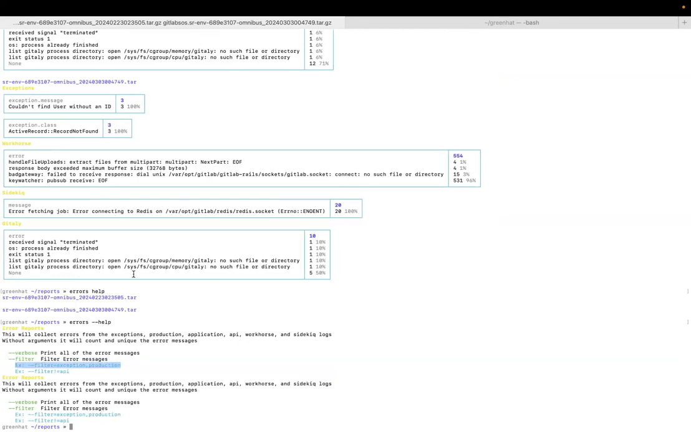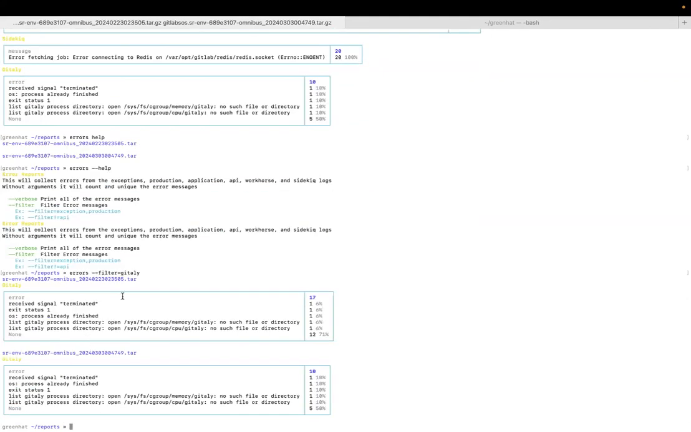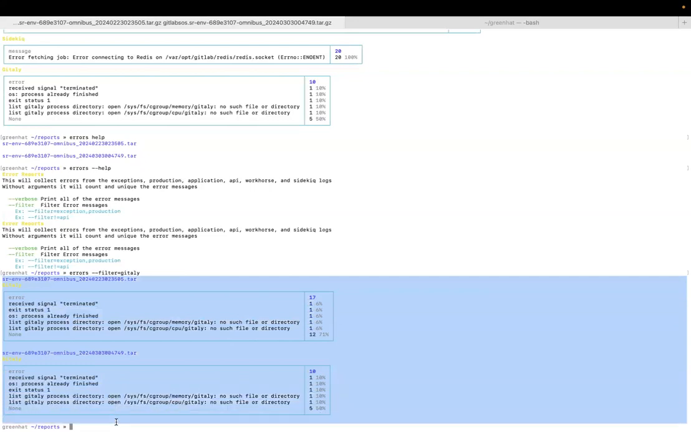So if we want to just see, for example, Gitaly errors, we can type errors filter equals Gitaly. And there you have it. So again, this is a really powerful place to just kind of get a sense for the errors.